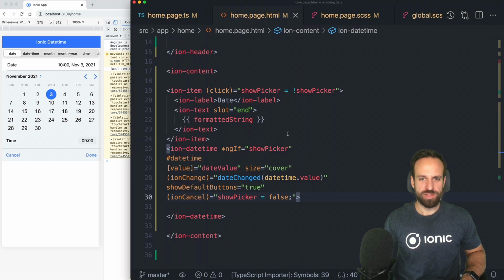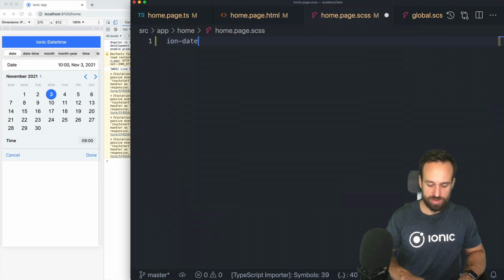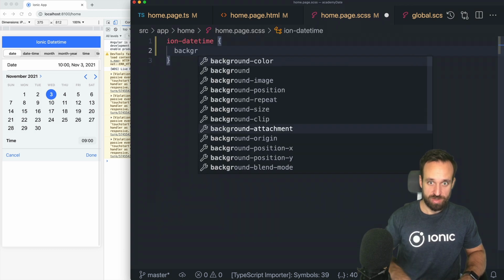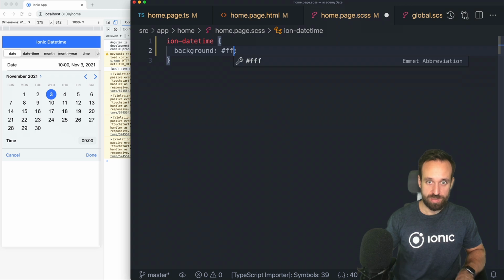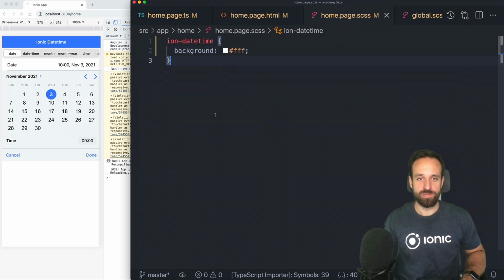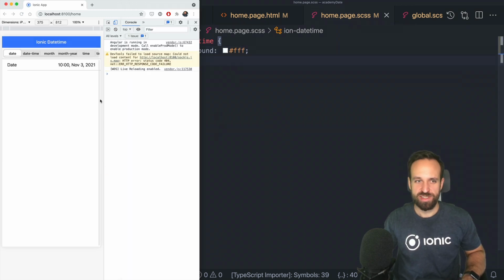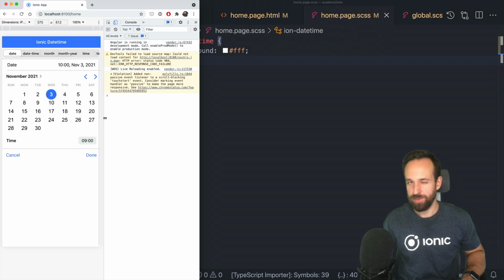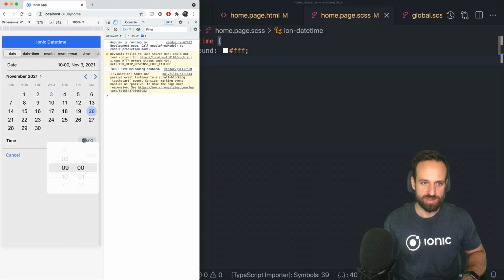Also, if you don't like the background, which I definitely don't, let's give it a try. Ion datetime, background white. Let's see. I always try to use standard CSS, and then if it's not working, I fall back to the CSS variables, but in most cases it usually works like this already.